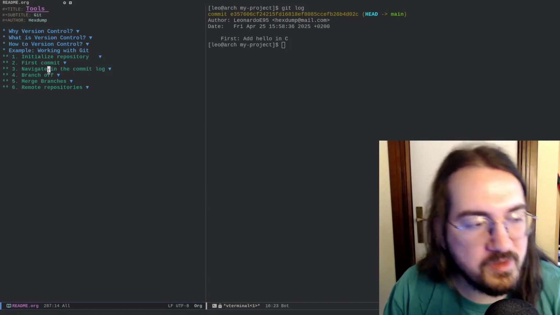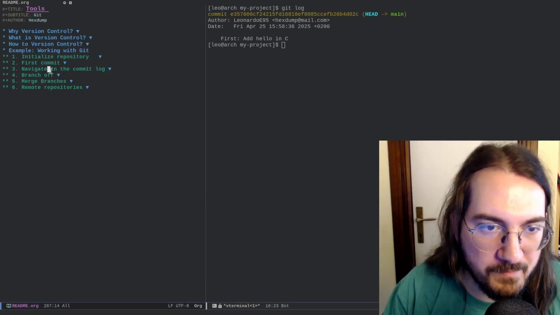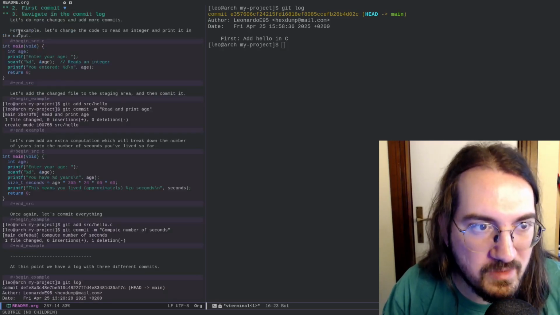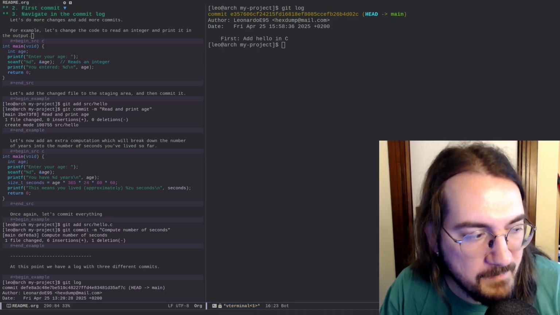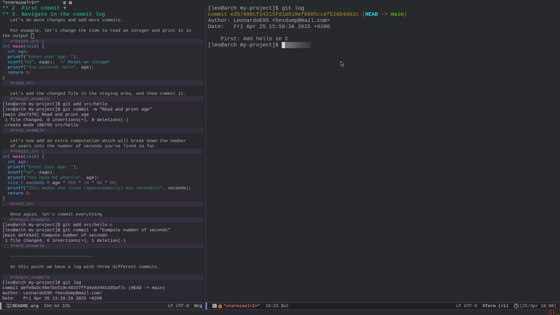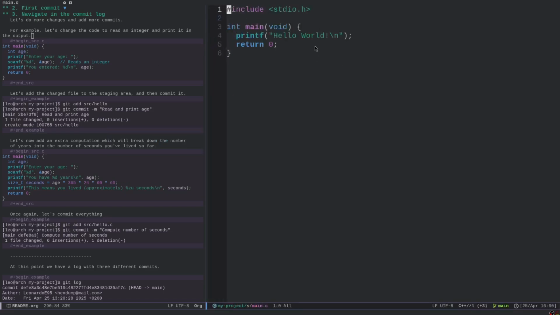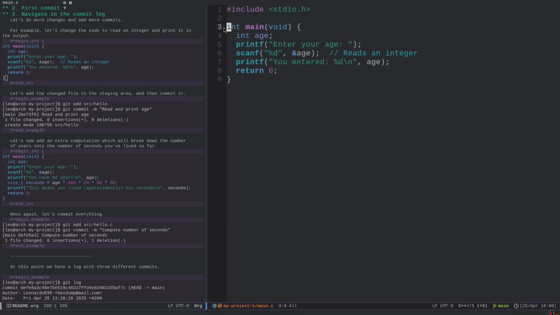Perfect. Let's now work with multiple commits and showcase how we can navigate in the commit log. To do that, we will have to modify the current files so that we create changes that we're going to commit, we're going to create further commits, and then we're going to move in the commit log. So let's open main.c and change the main function into the following one. Before, it was a simple hello world. Now we're reading user input, the age of the user, and we are printing a very simple message: you entered this kind of age.